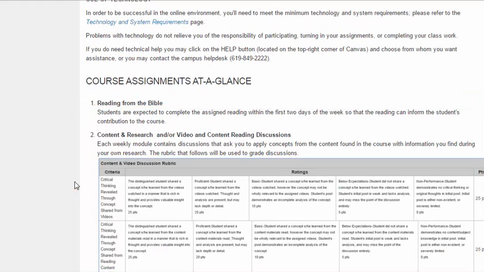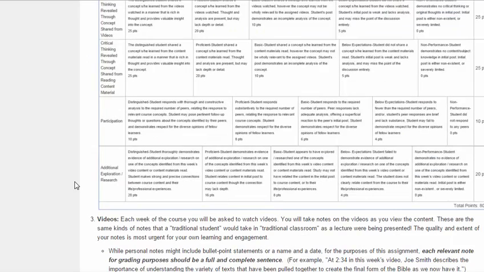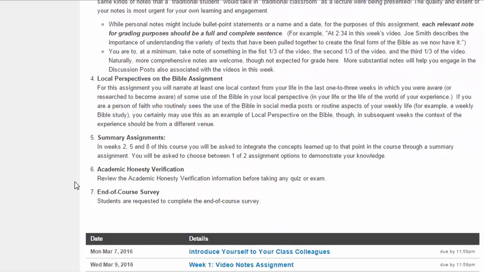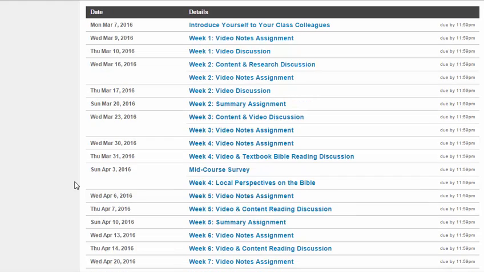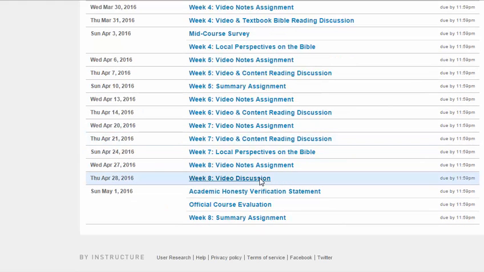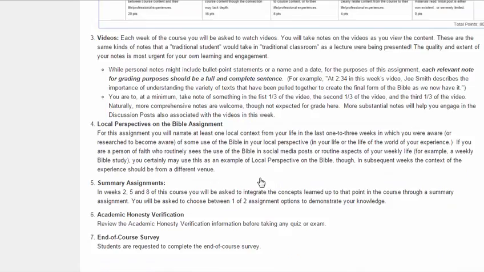There is the course assignments at a glance provided for you in the syllabus, so you may read through those. It'll give you a general idea of what occurs each week in the course. Then at the very bottom of the syllabus is a very helpful location where you can get an overview. You can see what's due in week 1 and week 2 and week 3 and week 4, and so forth. So you can see those items right there. Also, they'll be available to you in your course calendar.